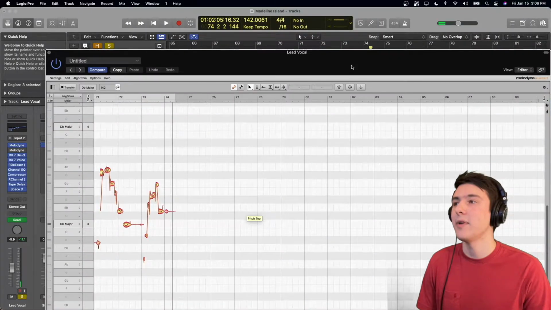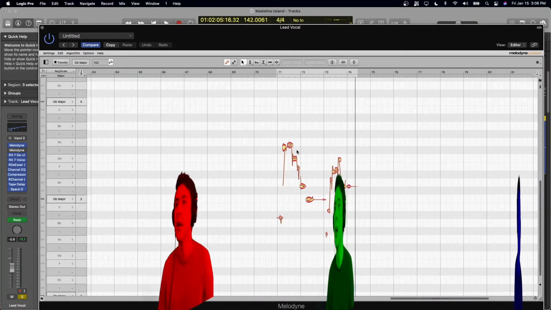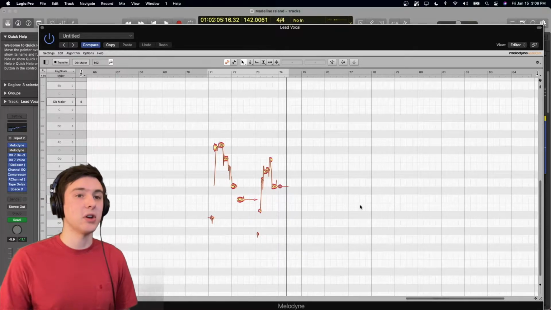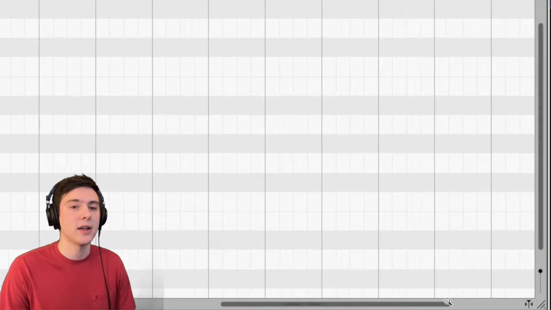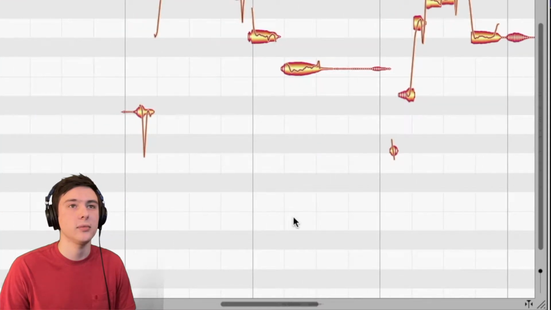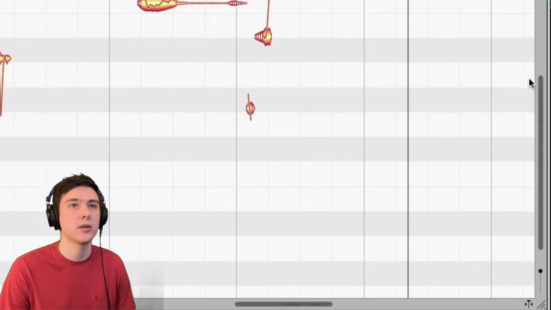And just like that, Melodyne grabs all the notes and separates them for us very conveniently. So the first thing we're going to want to do is zoom in a little bit more so that we can see the notes better. And we'll do that by grabbing the scroll bar at the bottom of the screen here and moving a little bit closer. We can do the side scroll bar as well to make the notes thicker or thinner.